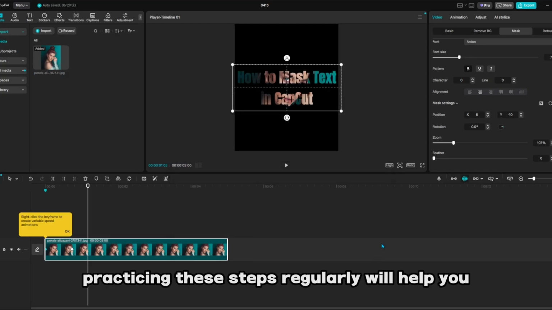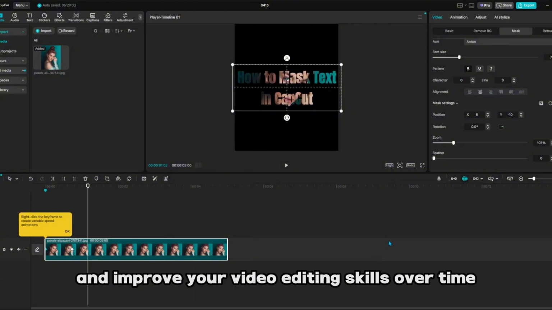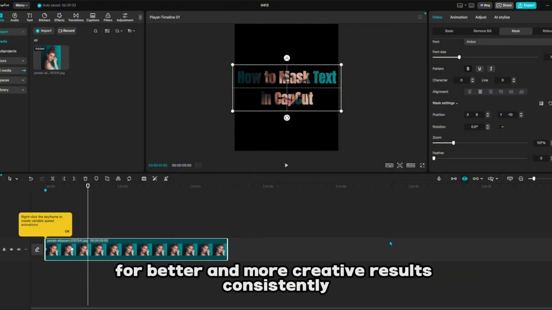Practicing these steps regularly will help you become more confident in using CapCut features and improve your video editing skills over time for better and more creative results consistently.